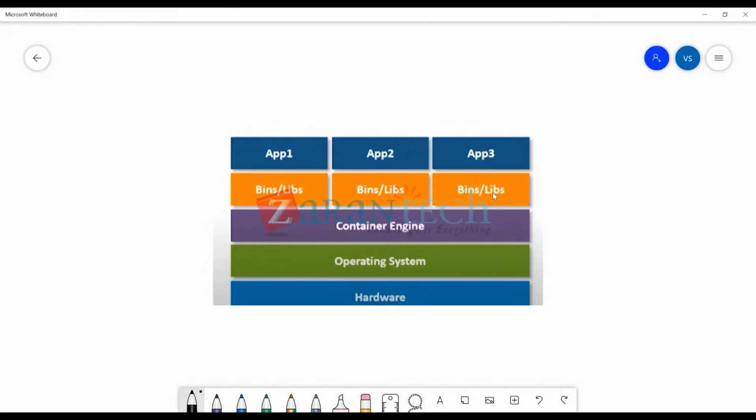It shares the kernel with the operating system. So it shares with the operating system. Whenever it is required, it talks to the underlying operating system, gets the required processes, and serves your application.